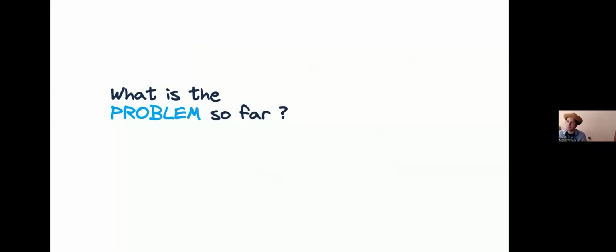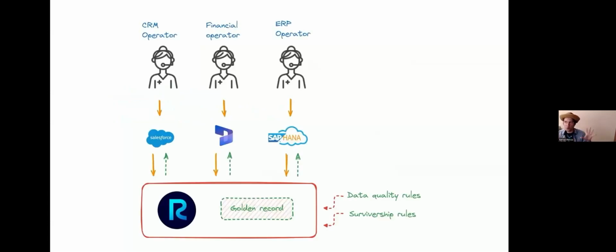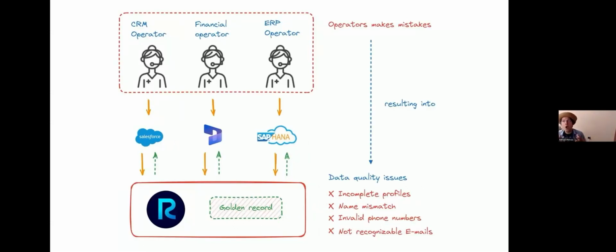What is the problem with this particular setup? In the ideal world, where every single operator, which is a member of different departments interested in inputting, updating, or working with data of all of those different systems, everything is going to be perfectly flow-oriented, and RailQ is going to apply all the necessary data quality rules, all of the survivorship rules, in order to introduce the golden record, and the world is going to be a peaceful and fine place. But the problem is, the operators always make mistakes.